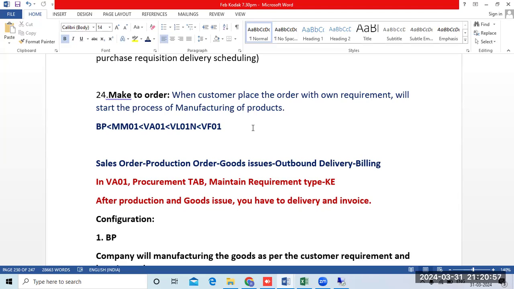Look here: create BP, create material, and create sales order. Then delivery, billing, sales order, production order, goods issue, outbound delivery, billing. Whenever a customer places an order with their own specification, we do make to order. In the sales order screen, in the procurement tab, maintain requirement type KE. After production and goods issue, we have to deliver and invoice.